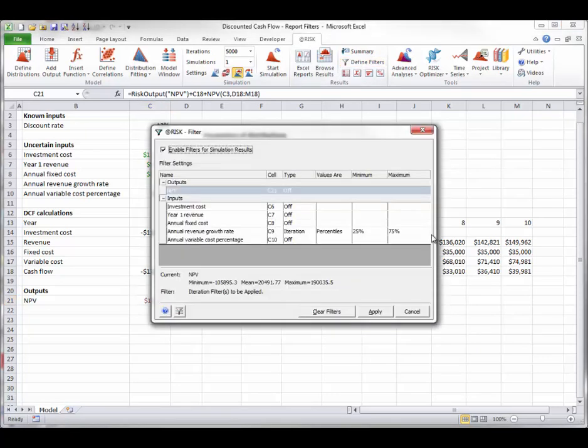This filter restricts the annual revenue growth rate to be between its 25th and 75th percentiles. Remember that the simulation has already been run, so some of the iterations had growth rates beyond these limits. However, when you click Apply and then browse the NPV result, you will see results only from the iterations that satisfy the filter conditions. In other words, you will see the output distribution only for the restricted range of this input. However, to get this behavior, you have to select iteration as the type.